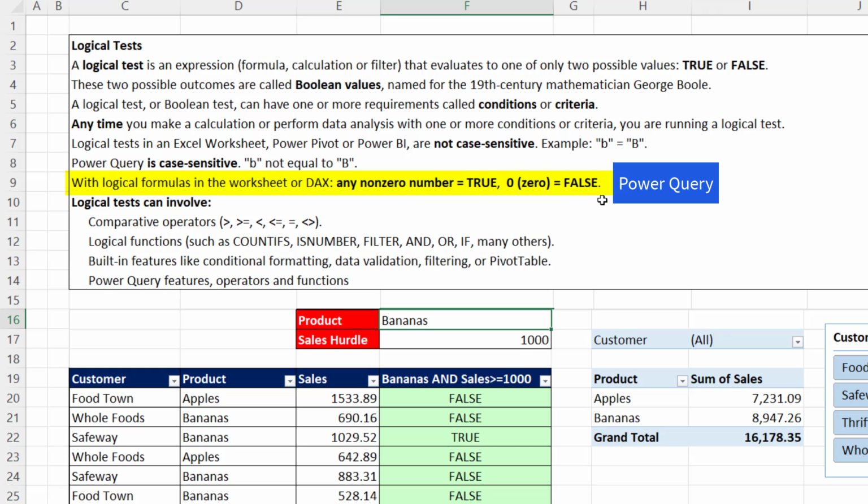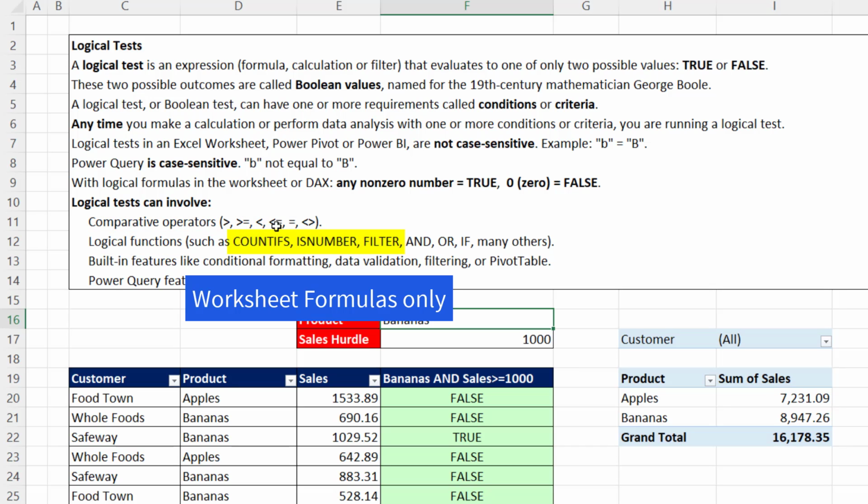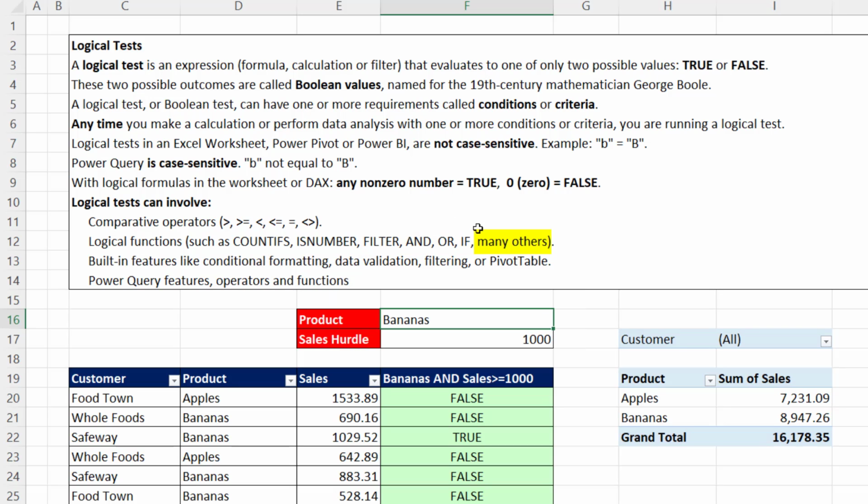However, in Power Query, because of data types, this trick doesn't work. Now, logical tests can involve comparative operators, 6 different comparative operators, and we'll get to see all of these in our examples. Logical functions like COUNTIFS, ISNUMBER, and FILTER in the Excel worksheet. And in DAX and in the worksheet, we have functions like AND, OR, and IF. There are many other logical functions also. Built-in features like conditional formatting, data validation, filtering, or pivot tables, they all do logical tests also. And of course, in Power Query, features, operators, and functions can all do logical tests.